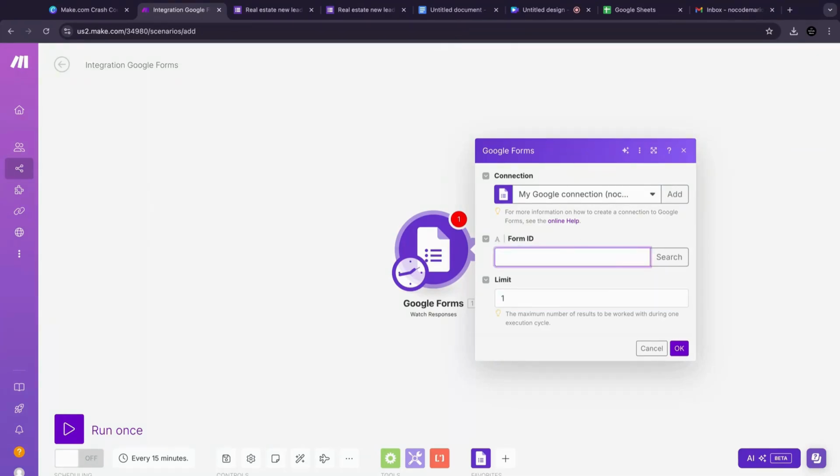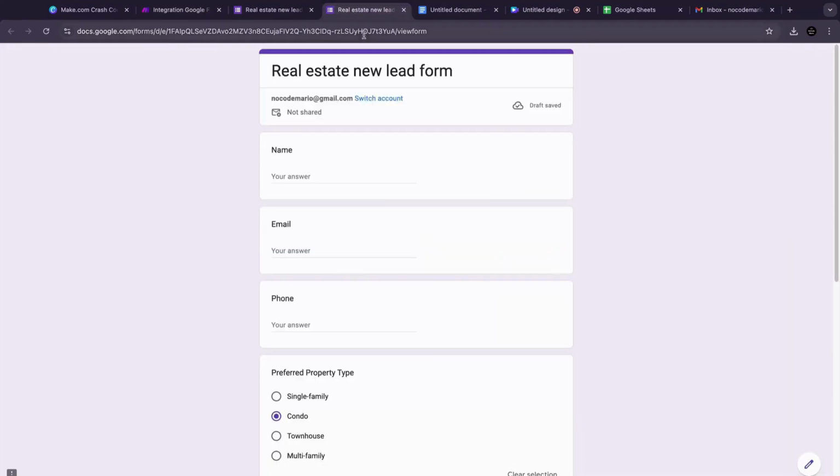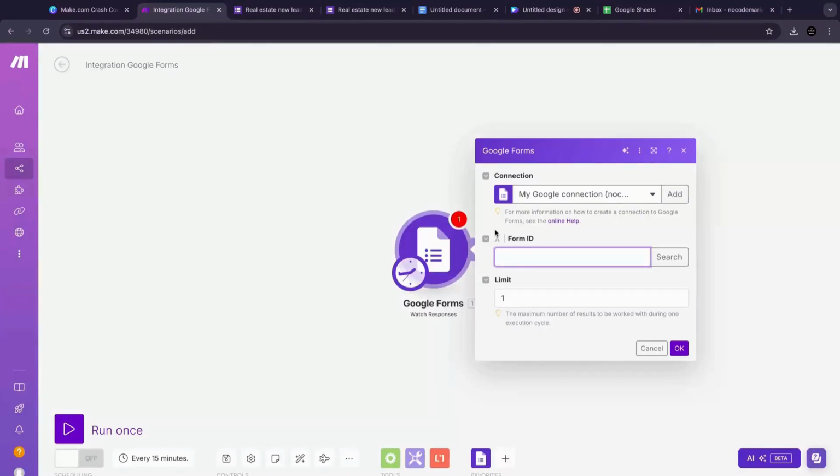Okay, so the next thing we have to do is populate the form ID here. So if you go back to Google Form and pay attention to the URL, the form ID starts after the E. So the form ID is a very long string of characters. So it starts right here to here. So go ahead and copy that. Go back to the Make platform, paste in your ID. Go ahead and click OK.